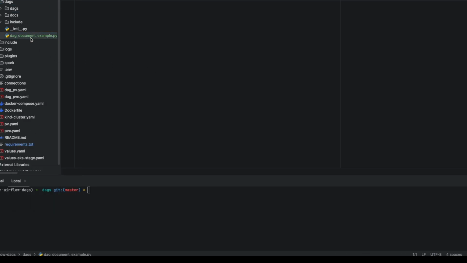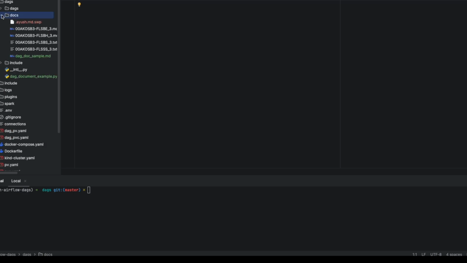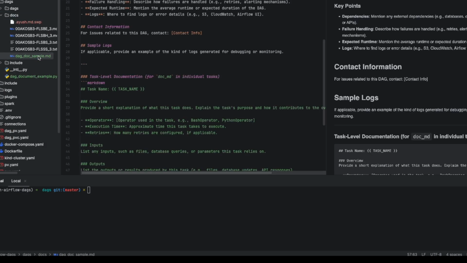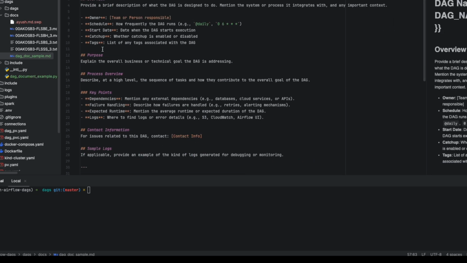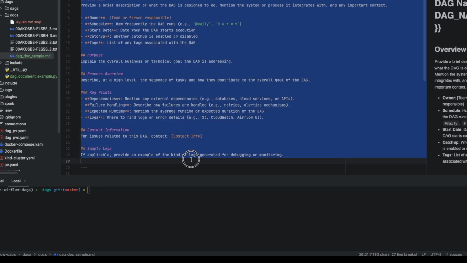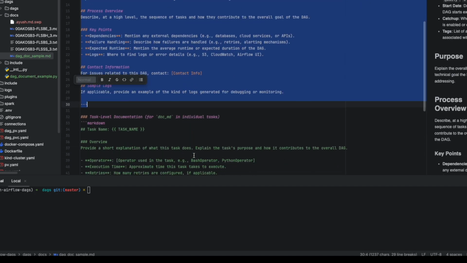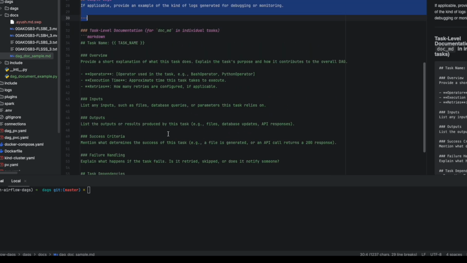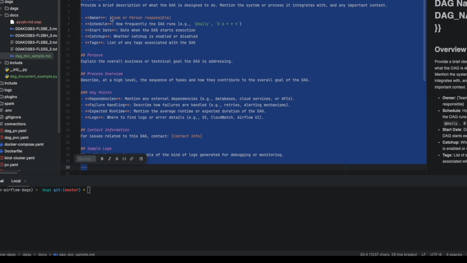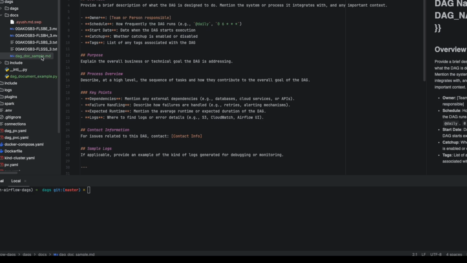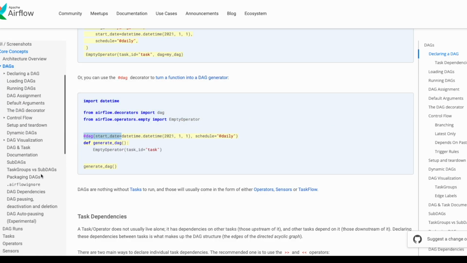So if you see, I have created one Python file, dag_document_example.py, and I have a dag_doc_sample.md. This is the markdown, following the markdown format which you must have seen in the README for GitHub repos. So DAG can only read markdown files. If you are trying to specify the documentation as a file, then it can only read markdown files.